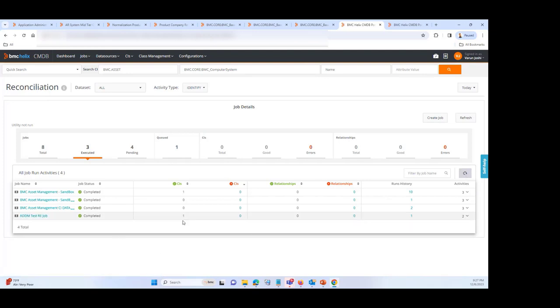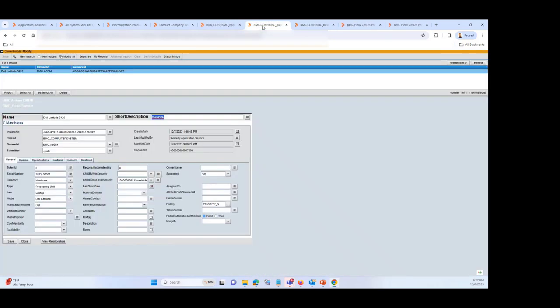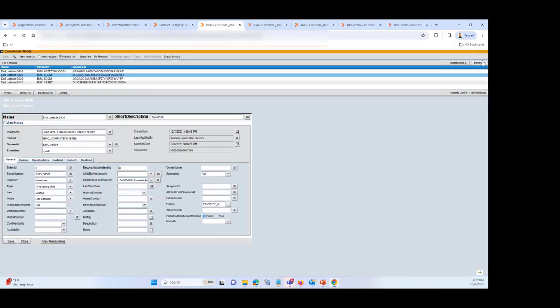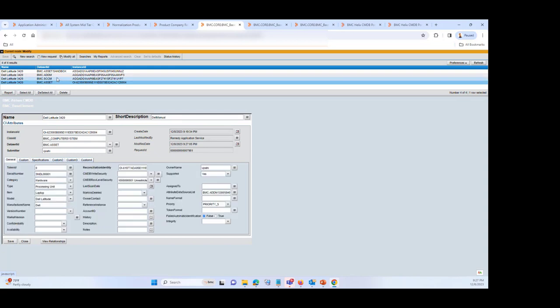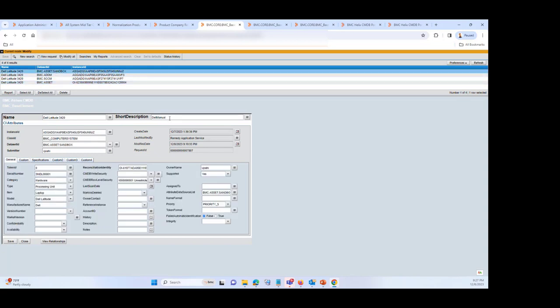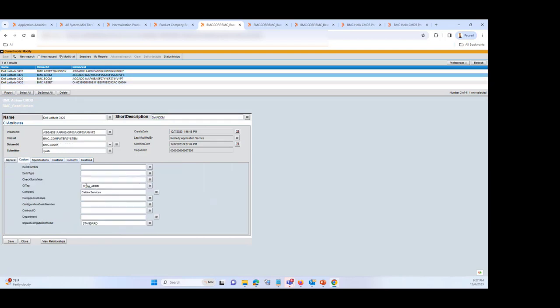So it says it's completed. It processed one CI. And then I go here, and if I refresh this, I can see ADDM is merged, but it has not generated any new record. It identified it as the same CI, which is available in asset, and it allocated the same ID, whatever ID was for BMC asset, to the ADDM data set here. It updated that. If you see, it had picked some values from BMC asset and some values from ADDM as well. We'll cover how it is doing that.